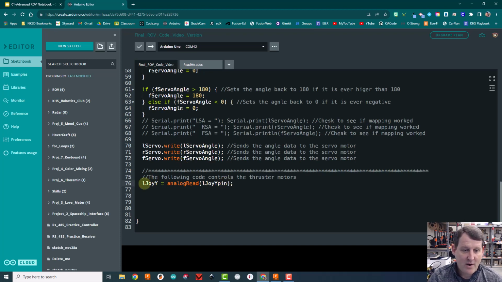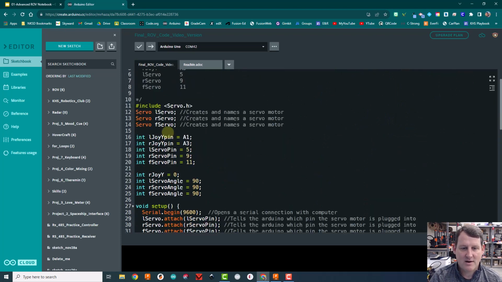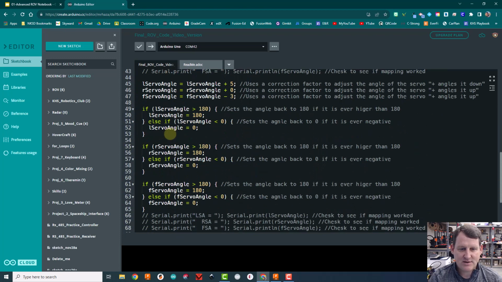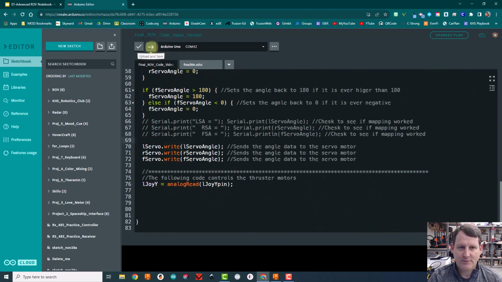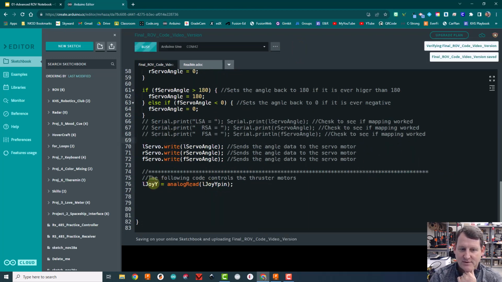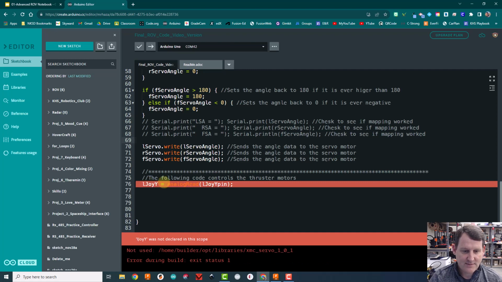All right, now I've used this variable, but I haven't actually created it yet, so I'm going to Control C. And I'm going to come up here, and actually let's hold off. Let's do a quick upload and see what error this throws. So this will throw a particular error that tells you that you haven't created your variable yet. There it is. So it says LJoy was not declared in this scope, meaning you never made the variable to start with, you just used it. So good to know. So I'm going to double click on that, Control C.